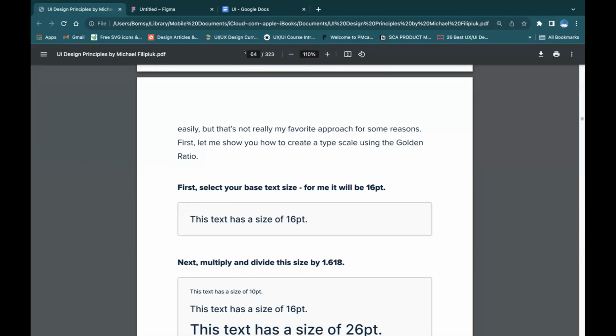So we got to the place of what is a typeface and what is a font, right?